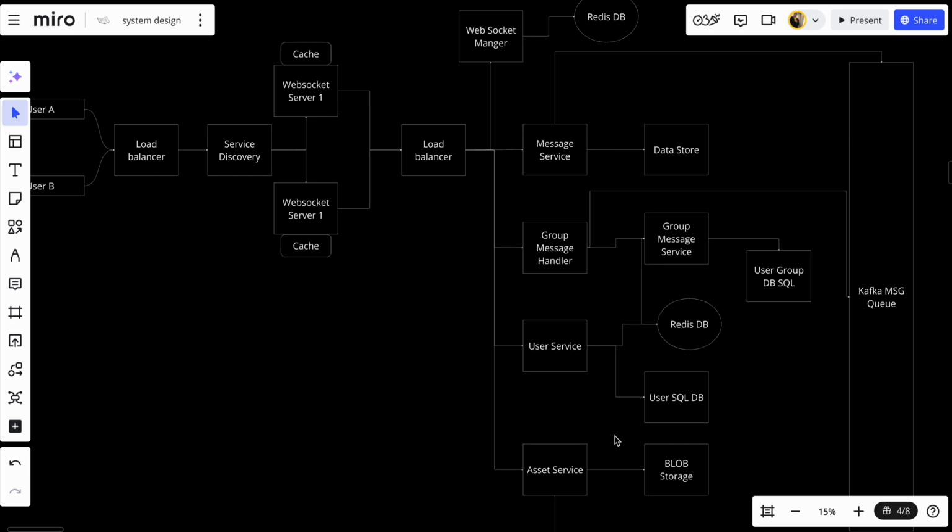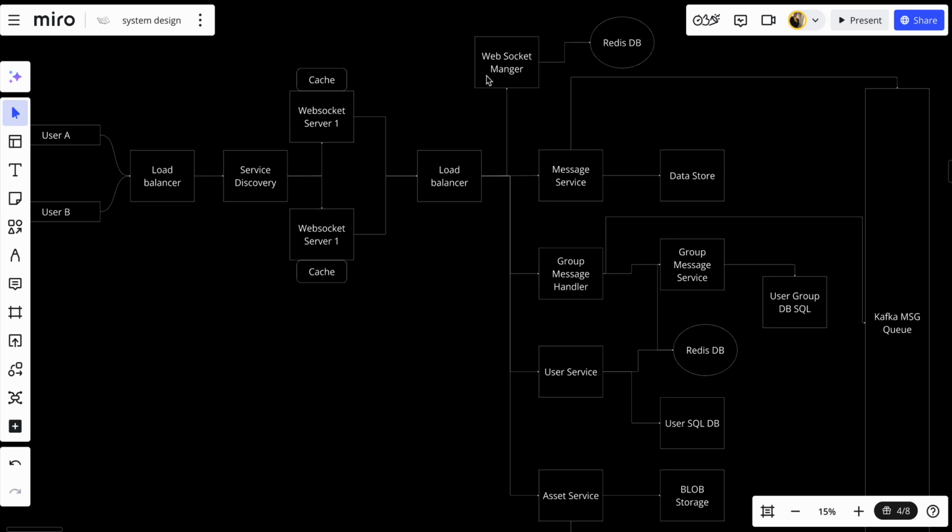In terms of delivering the messages, the message service uses a WebSocket manager to determine if user B is currently online. If user B is online, the message is delivered instantly through the WebSocket connection to the appropriate WebSocket server managing user B's connection. If user B is offline, the message is stored in Redis or the primary database, and a push notification is sent to alert user B about a new message. This is typically done through a third-party service like Firebase Cloud Messaging.